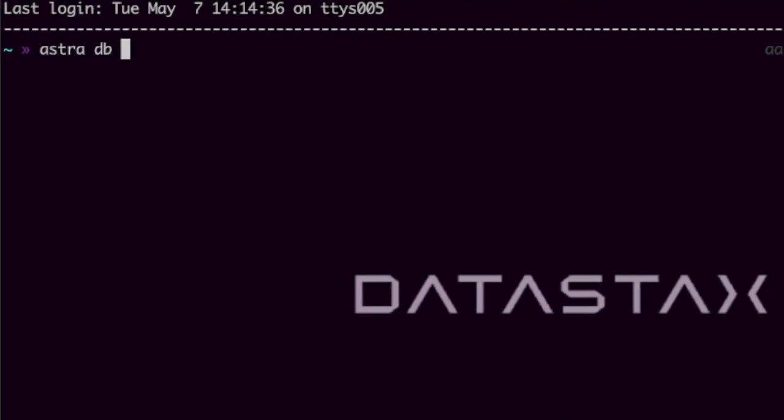Let's go! So when we're using the Astra CLI, we must remember to prepend all commands with astra space db, then the command, and then the database name.